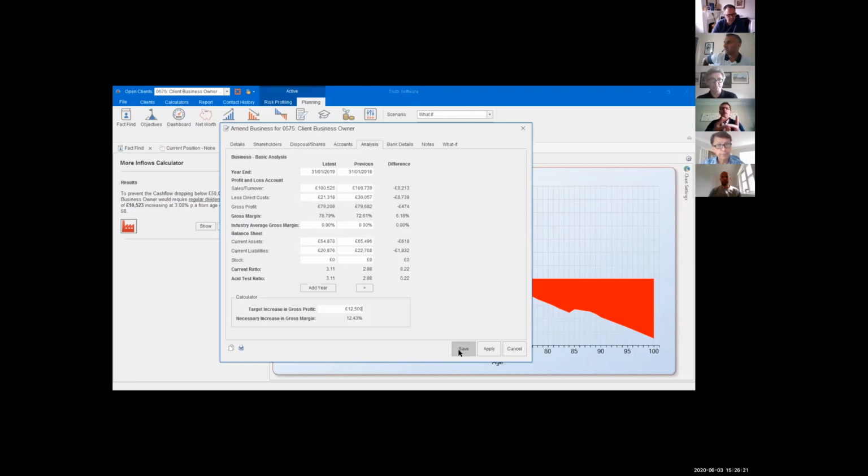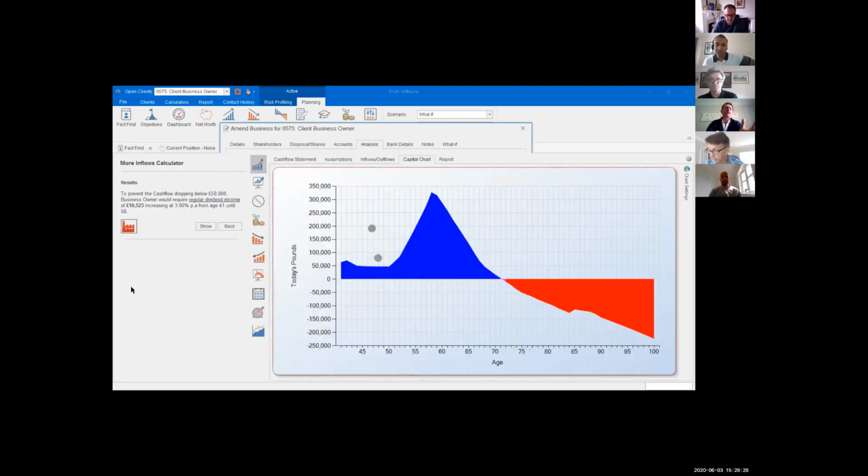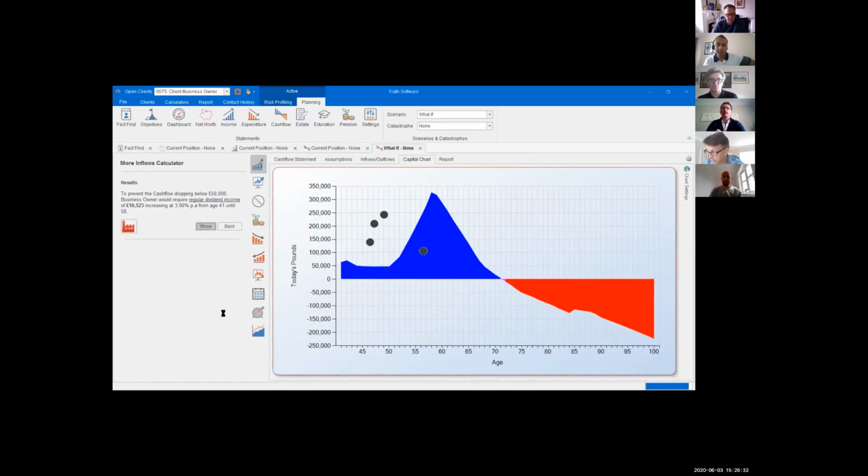Yeah. I mean, the other way you can look at it is to say, well, look, let's keep that in for the time being. So I'm going to show that impact of the regular dividend income.